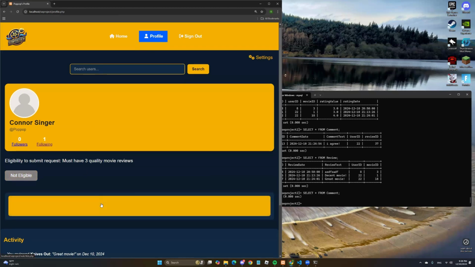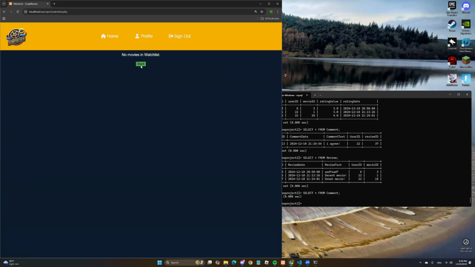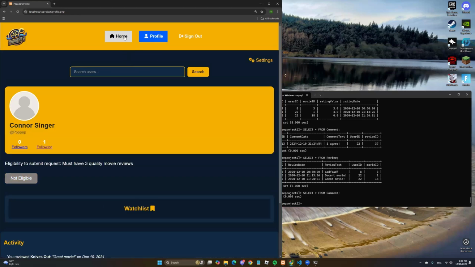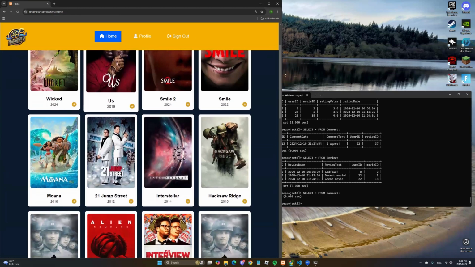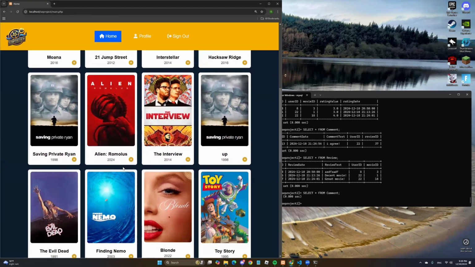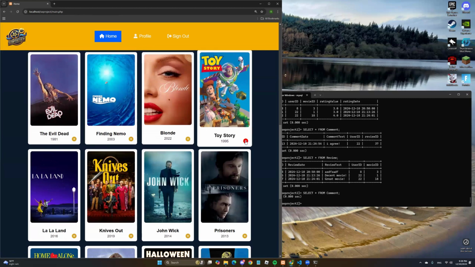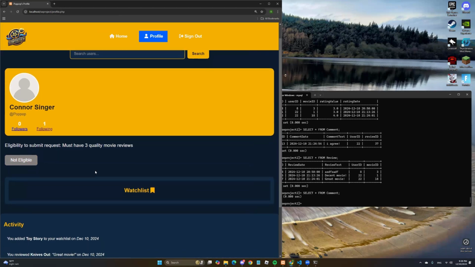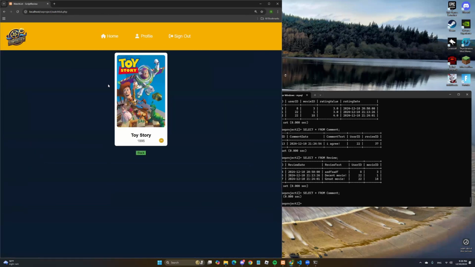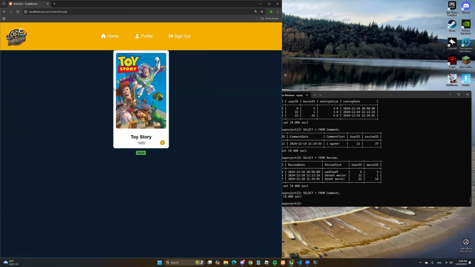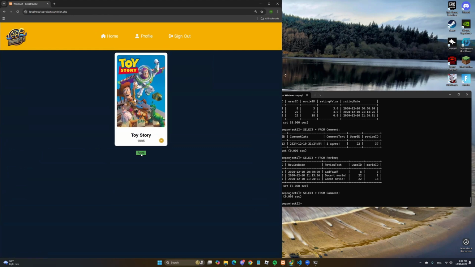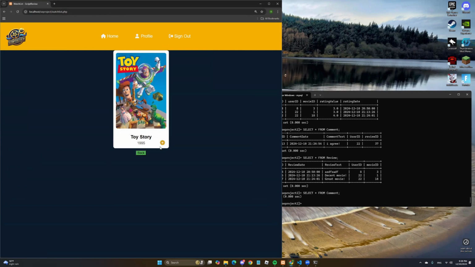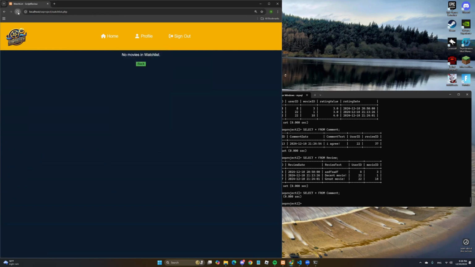In addition, we do have our watch list that was discussed earlier in our presentation. And currently right now, I don't have any movies in my watch list, so let's add some right now. Let me add Toy Story. So let's press the plus button, go back to our profile, select our watch list button. And as you can see, we do have Toy Story added to our watch list. And if I wanted to remove it, just remove it right there, refresh the page, and the movie is gone.